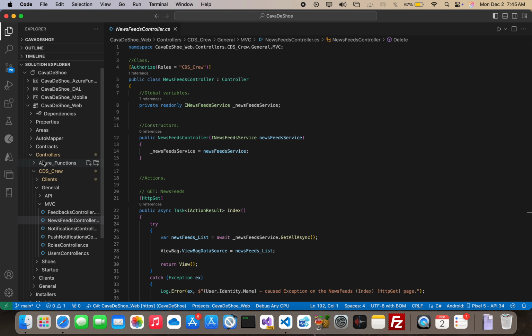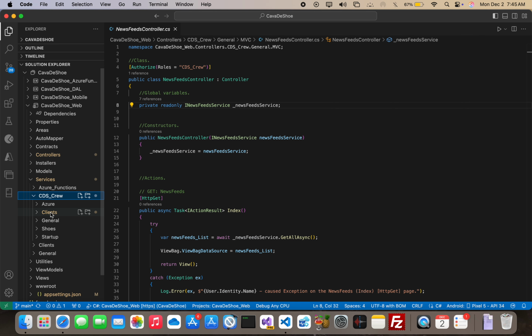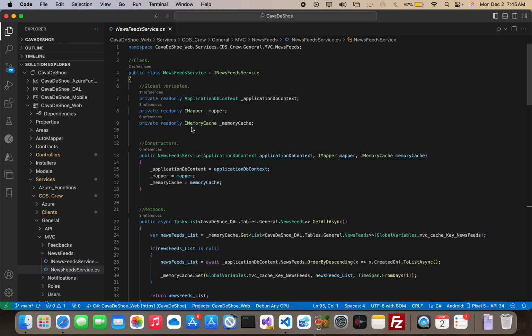So let's go to the services. Services, general, MVC, news feeds. There we go. Now, this is where I bring in a private readonly IMemoryCache, _memoryCache. This is how I do it, by the way. I made a video, video number 2, variables in C Sharp, and tell me what you think about that. If you do have any questions whatsoever, please leave them down below in the comment section and I'll be sure to answer any question you might have.